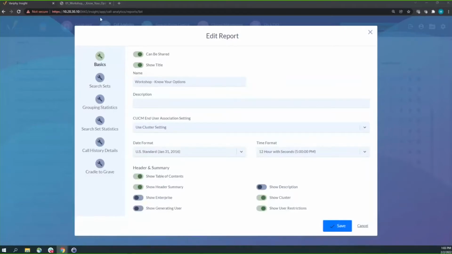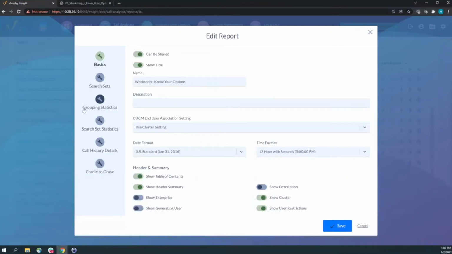All right. Thank you, everyone, for joining us today. The goal for this workshop is to become more familiar with all the different options in the CU7 report. So really, what we're talking about are these icons here on the left-hand side of my screen, and the ones that I want to take a deep dive into, but not too deep: the grouping stats and the search set statistics.